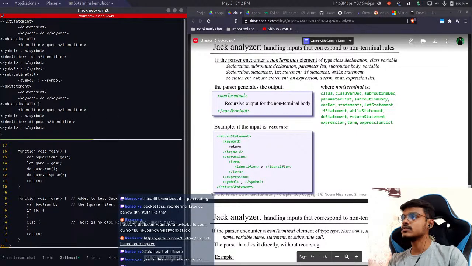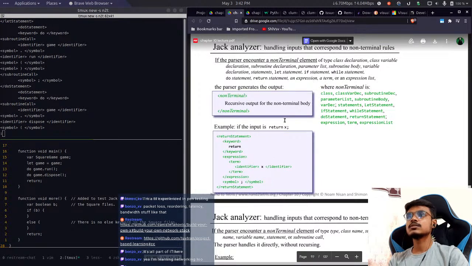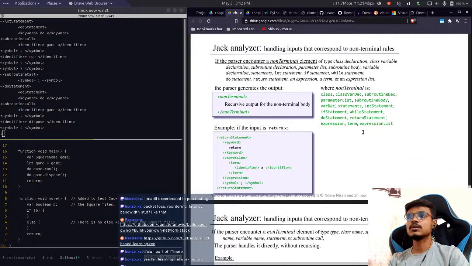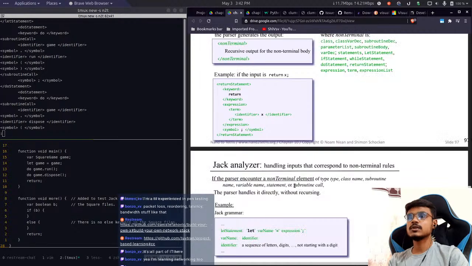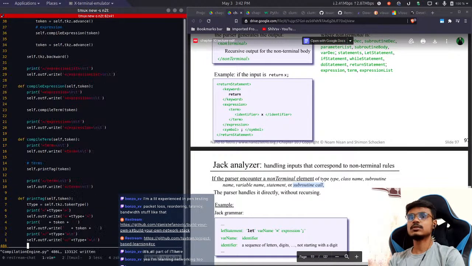Okay, we're not supposed to have subroutine call as a tag. Subroutine call. That's why it was inside the third rule. Okay, let me check it out.